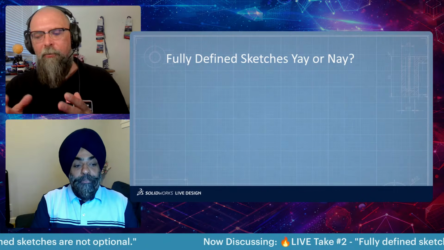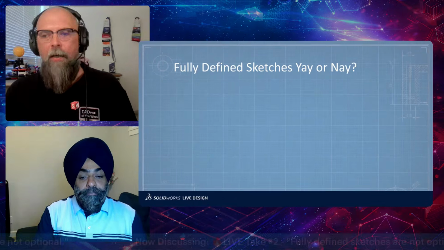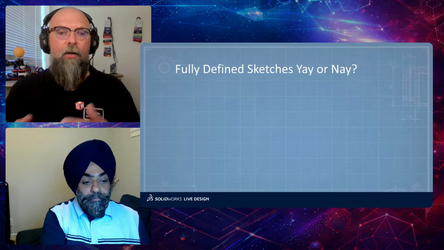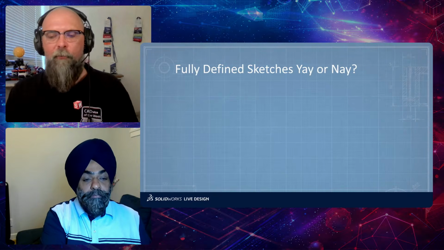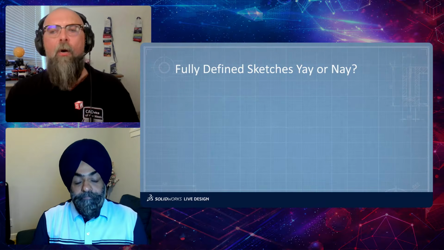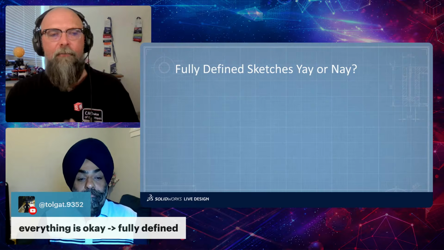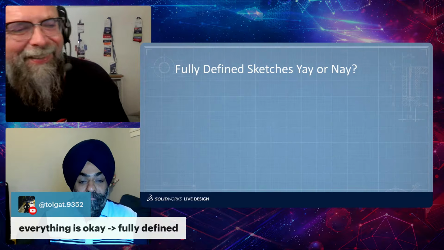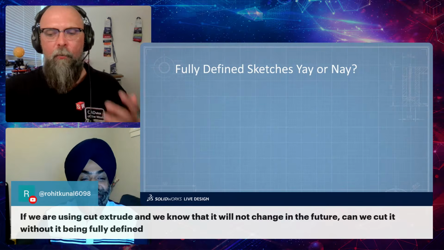Because let's say for instance you don't fully define a sketch, and then after a few years you start working on it again, and then everything just goes nuts. And then you have to track down, okay, what did I do here? What did I do here? So a fully defined sketch will make it a lot easier. And as you can see here, this is actually why I have here fully defined sketch. Everything's okay, fully defined. Fully defined sketch, yay or nay. So what have we got?